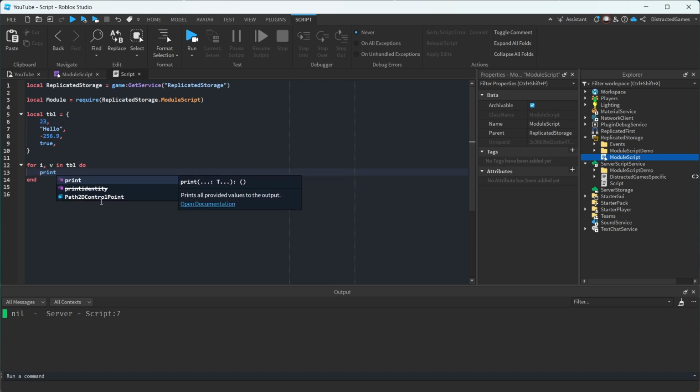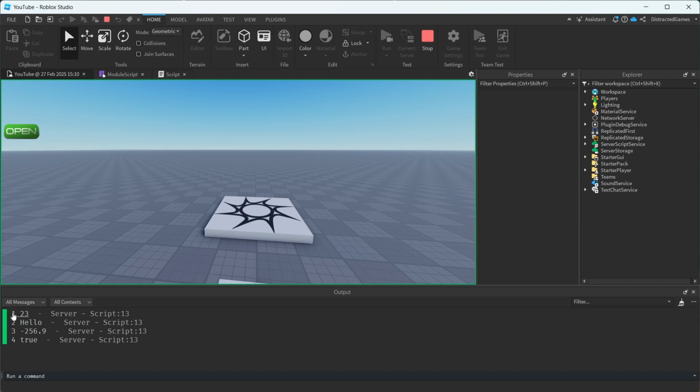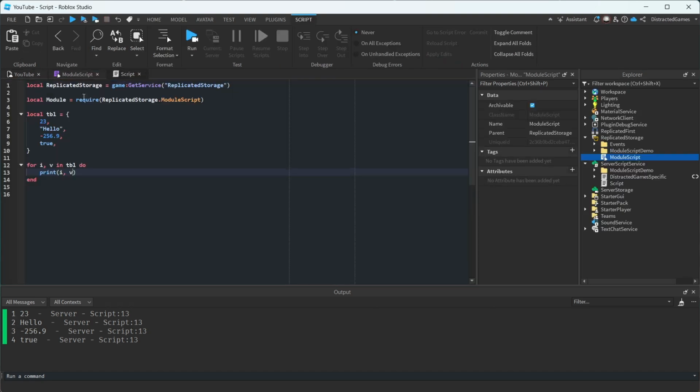We can go ahead and print the index and the value. And when we run this, we'll see that we get everything printed out. Index 1 is 23, index 2 is hello, etc. So these are just variables, and we typically want to name them a little better, right? So we know what they are.